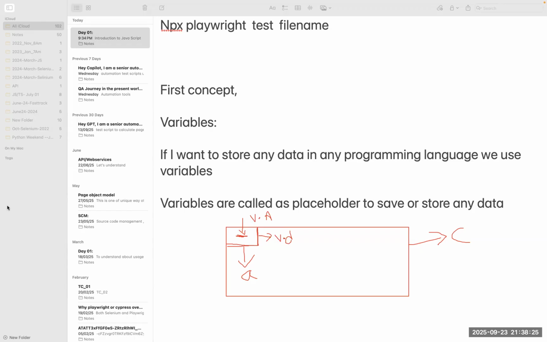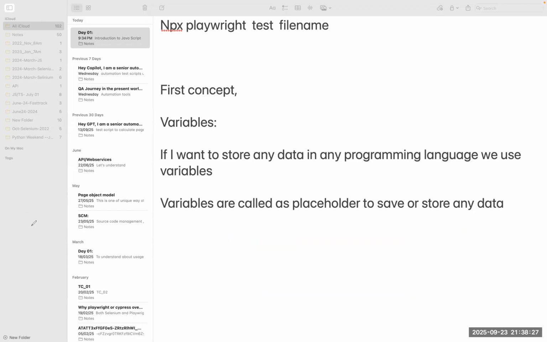Okay, so any questions on this before I teach you how to create a variable? Any questions? No.